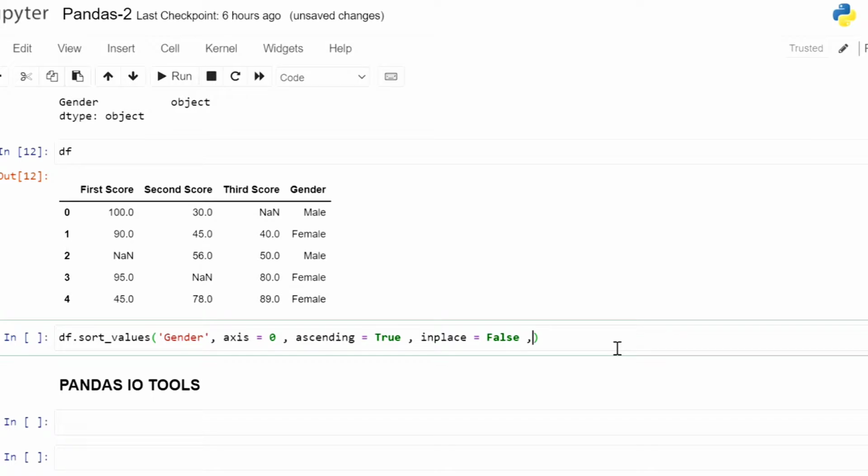Now we can also give the kind of sorting we want. I could give quicksort. This is not required, these parameters you can leave out. Only the column name is required, and the axis is compulsory. Other things by default have some values.